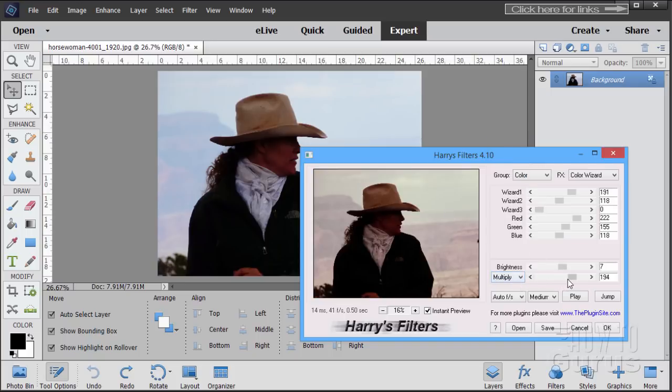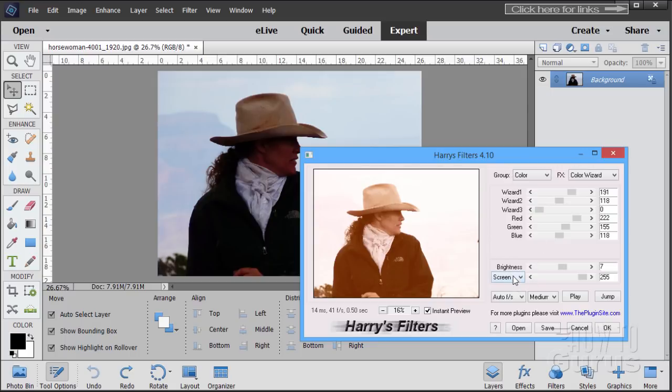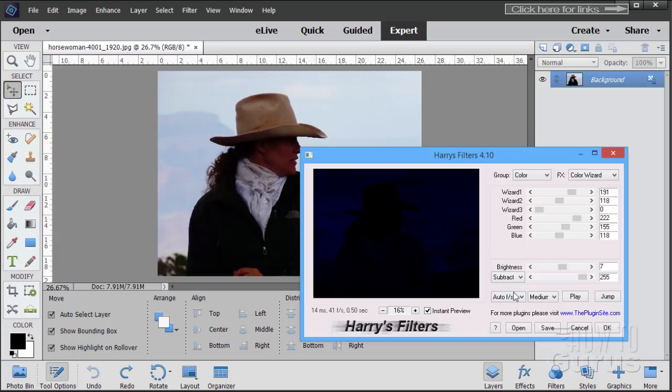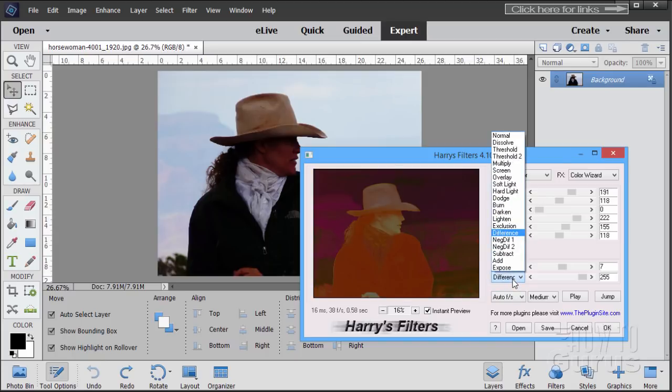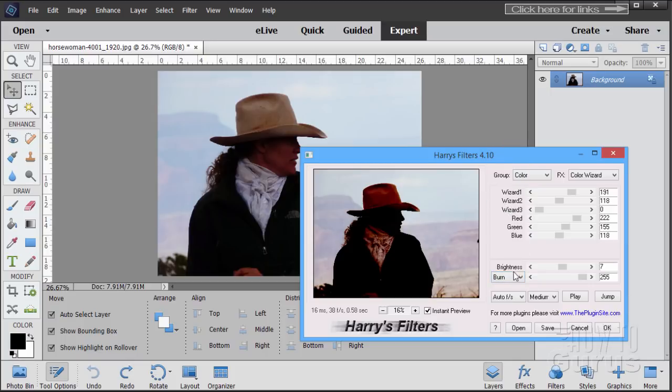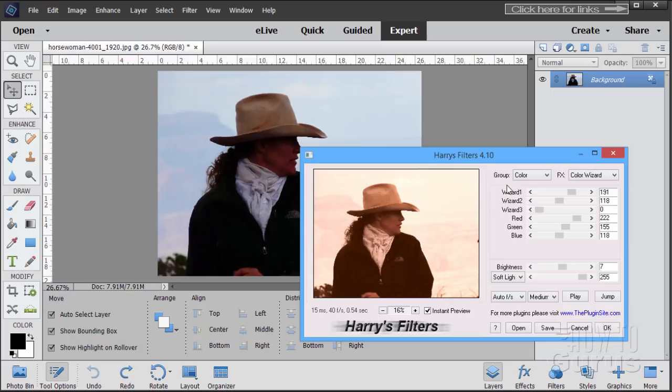You also can control your blending with different blend modes. There's a multiply blend mode, for instance, on this. Here's a screen blend mode. Here's a lighten blend mode. There's a subtract, doesn't really look very good here. Here's a difference. Kind of interesting op art look on that one. Here's a burn effect. Here's a soft light effect. So you have all these different blend modes as well, allowing you to blend this filter into your base image.